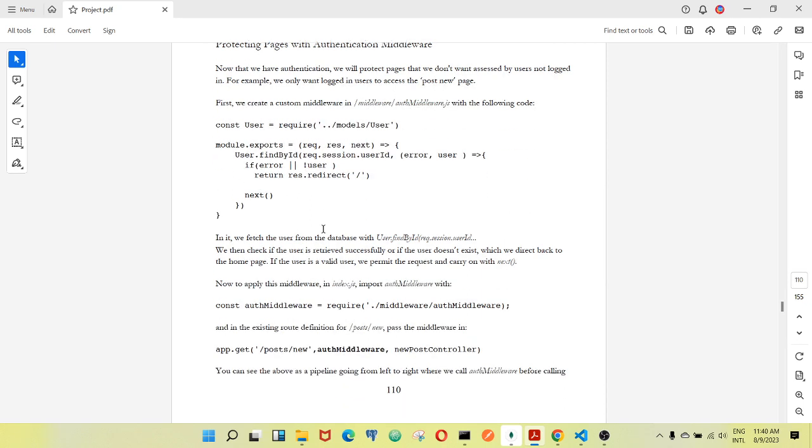Protecting pages with authentication middleware. Now that we have authentication, we'll protect pages that we don't want accessed by users not logged in. For example, we only want logged in users to access the new post page. First, we create a custom middleware in middleware/authMiddleware.js with the following code.